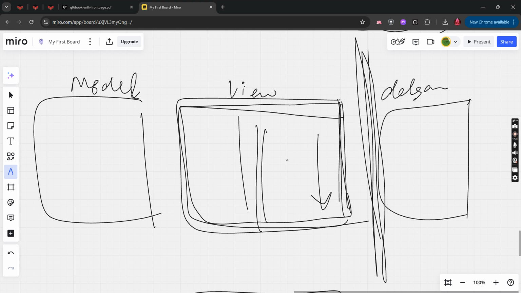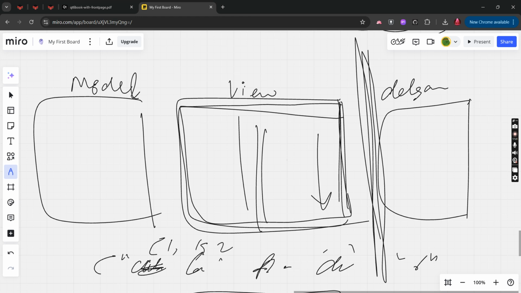Now, what is a model? This is basically the data, like what should be shown inside the list. Let's say we want to display cities. Let's say London, Paris, Delhi, Berlin, right? A list of strings, or let's say a list of integers like 1, 15, 20, 35, and so on, right? So this is basically a model, the data. This is the data part.